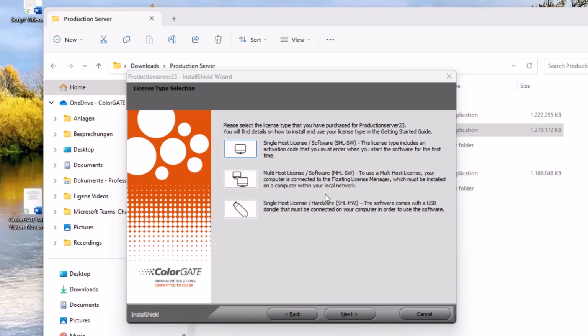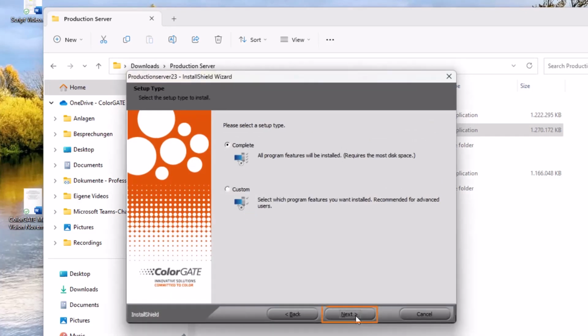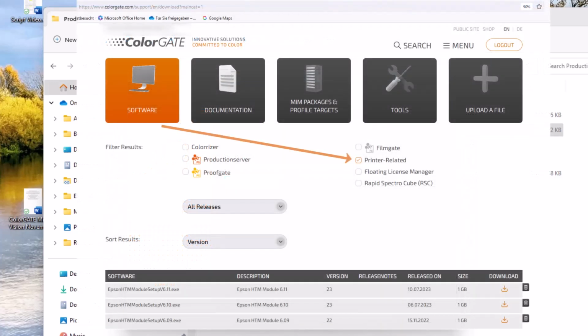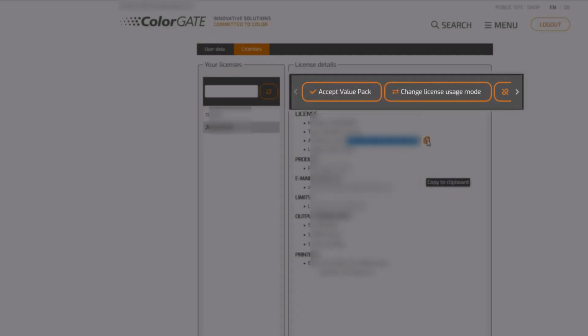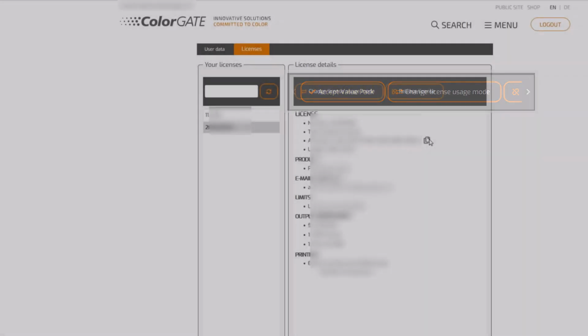If you have a hardware dongle, click on this USB icon. Click Next, Next, and Install. If the printer is operated via USB, also install the printer driver provided by the manufacturer. For certain printers, you need to install additional software components. You will find them in the download area under Software, Printer Related. Before activation, go to support site and check your value pack status first. If you have not yet confirmed your value pack, the button Accept Value Pack appears. In this case, you must click on this button before you start the activation process.